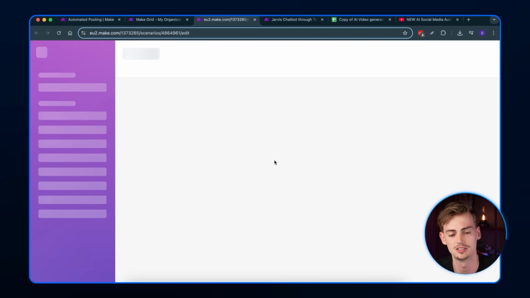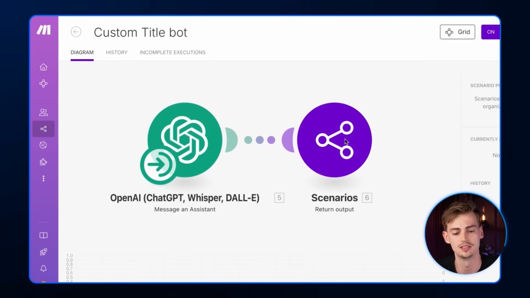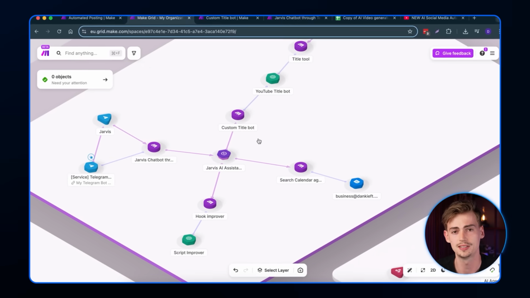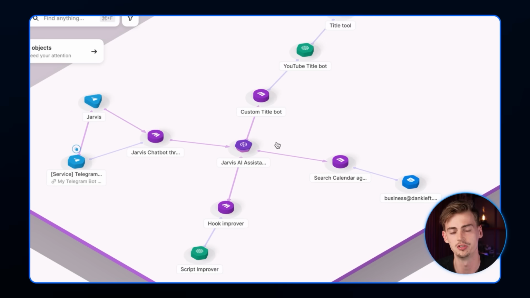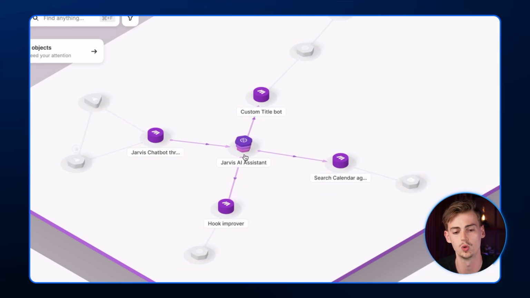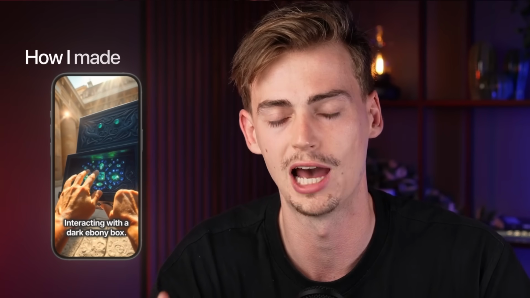And here we can see my second scenario, which is again just two modules. So basically I can see multiple different scenarios all visualized into one view of how they're all connected. Now let's go back to the AI POV videos, because I want to explain to you how I made this.